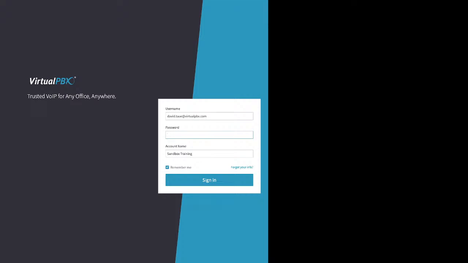The first is your email address. That's your unique identifier. We need your password, which should have been emailed to you. And then lastly, we need your account name, which is typically your company name.